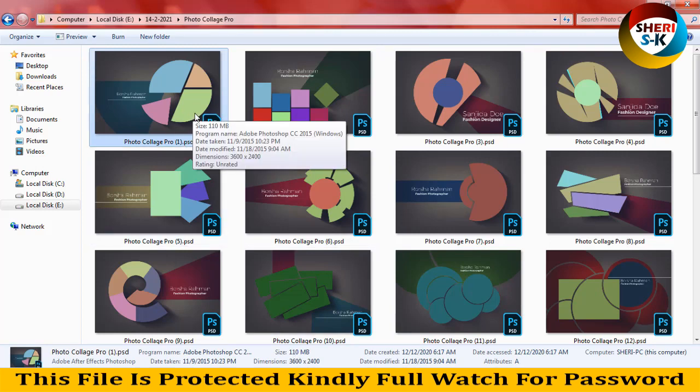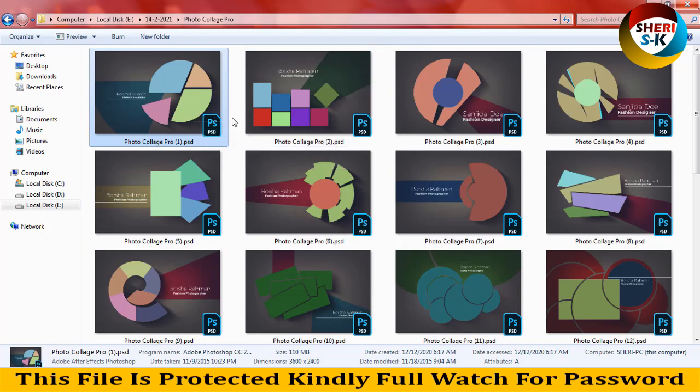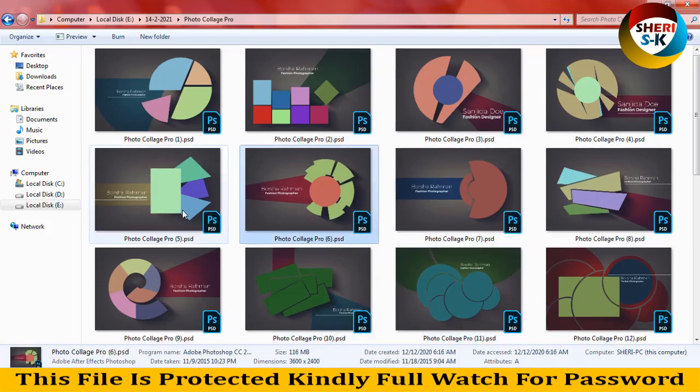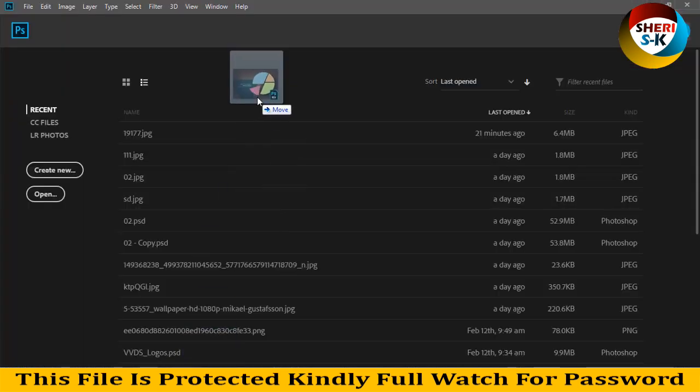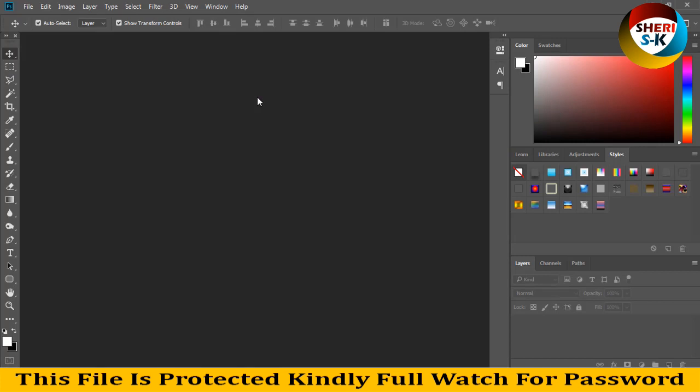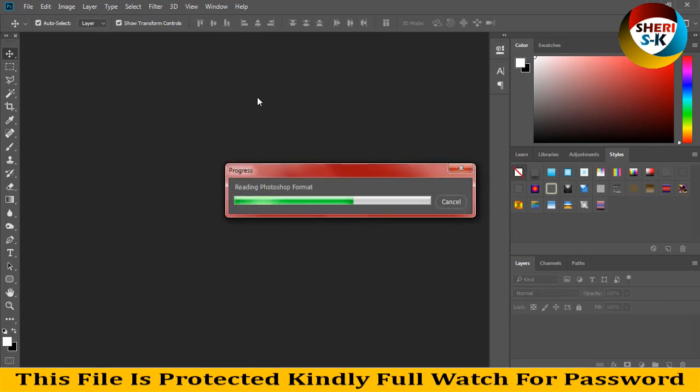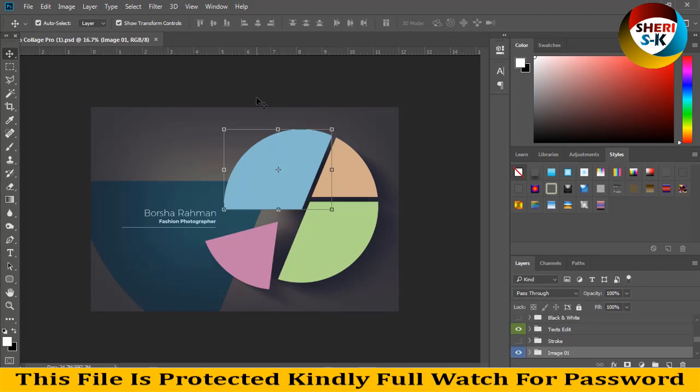This file for Photoshop CC is 110 MB and 115 10, and that means high definition. So you can use it in Photoshop CC. So first I drag this file, reading Photoshop format. Wow. And you see here even more contrast.